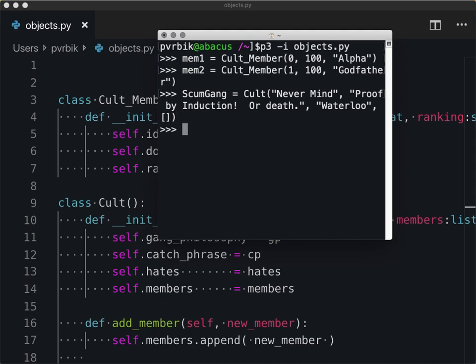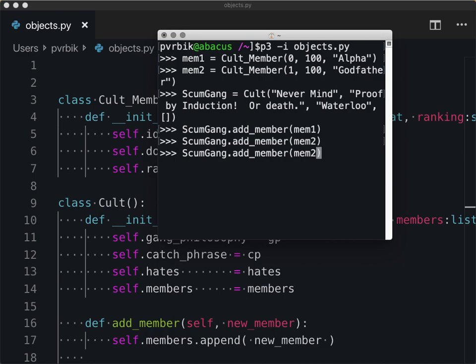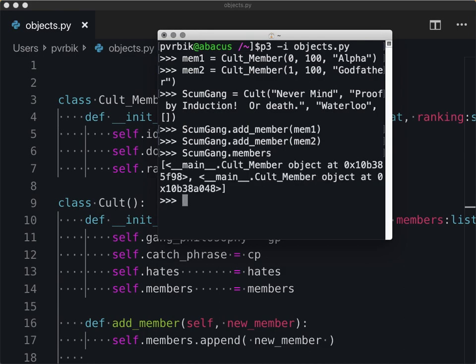Okay, so we have our gang. So now I'll just do one thing. We'll take our scum gang, and we'll add a member, member one. We'll add a member, member two. All right, so both of these things now are members. So I can look at the scum gang, and I can look at our members. There are our members, two objects.